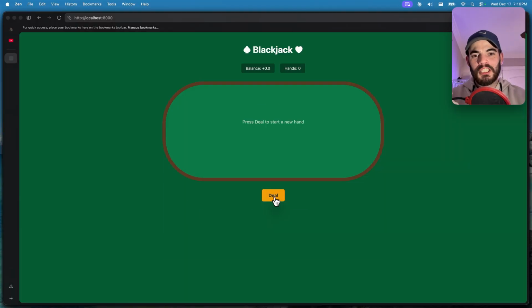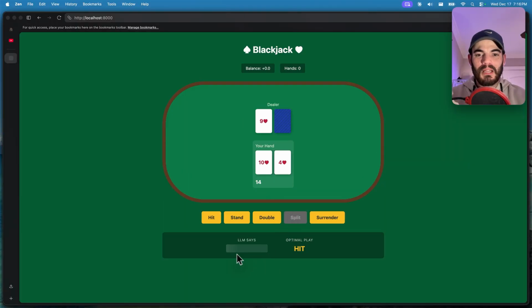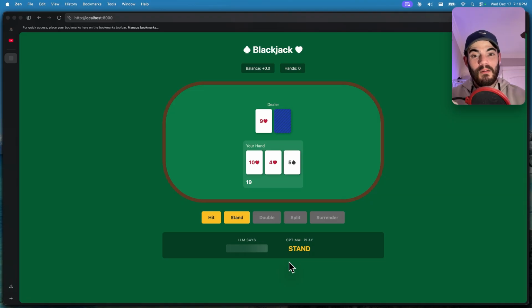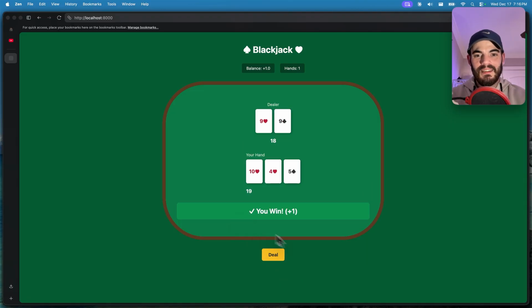So I also shipped this nifty little UI so you can play in real time to see what an LLM would say for your hand. So in this case, as you can see, the LLM says hit, optimal play says hit, I'm going to hit, and then now I'm probably going to stand at 19 and we win.